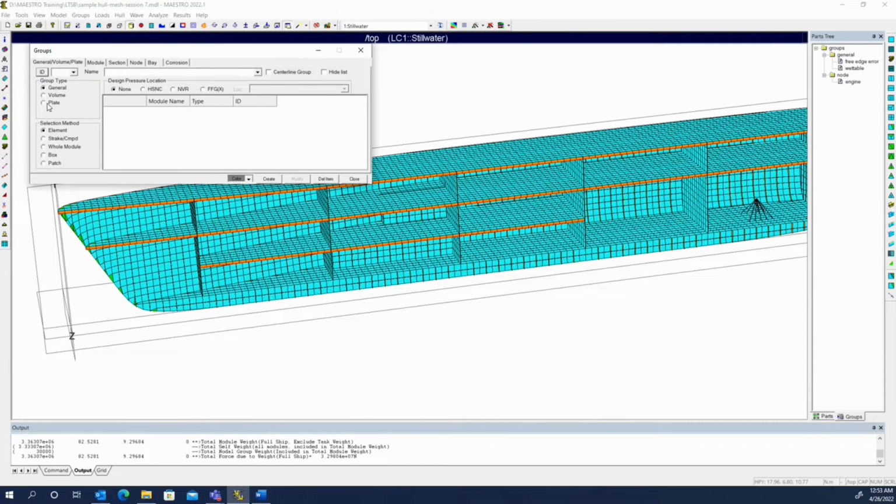We can select a plate group initially and click the ID button to create a new one. The main difference between the general group and the plate group is that the plate group has an associated mass. If we created a general group, we could convert it to a plate group later, simply by dragging it from the general subfolder into the plate subfolder. We haven't created the plate subfolder yet, but when we create a plate group, it'll be created automatically for us.